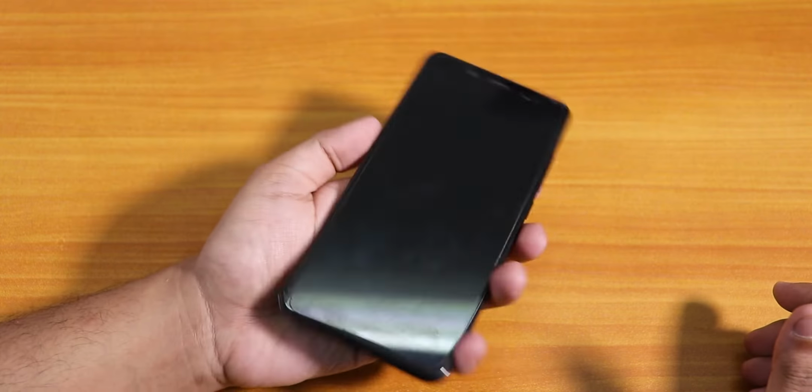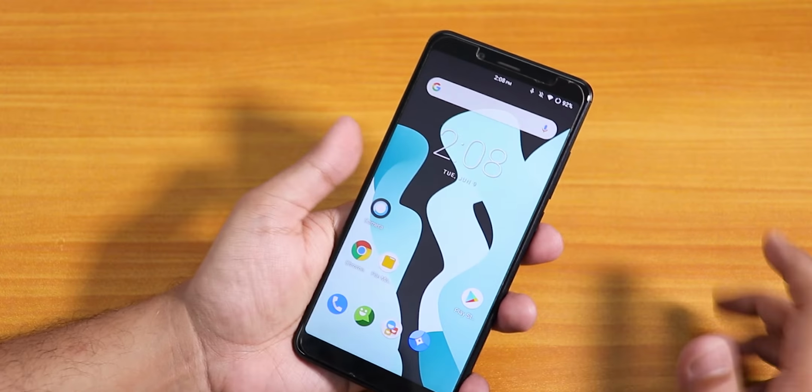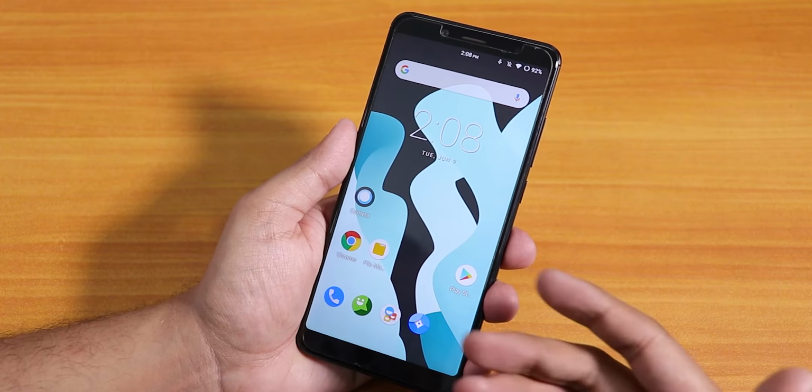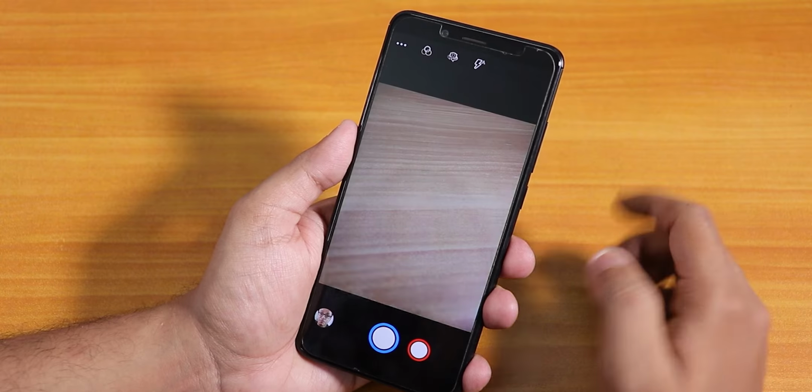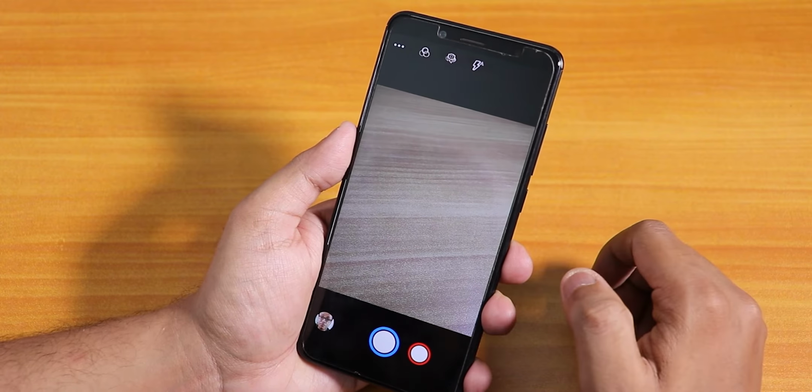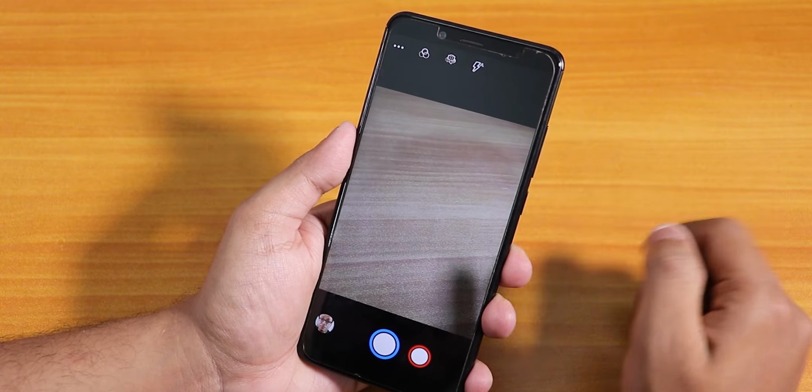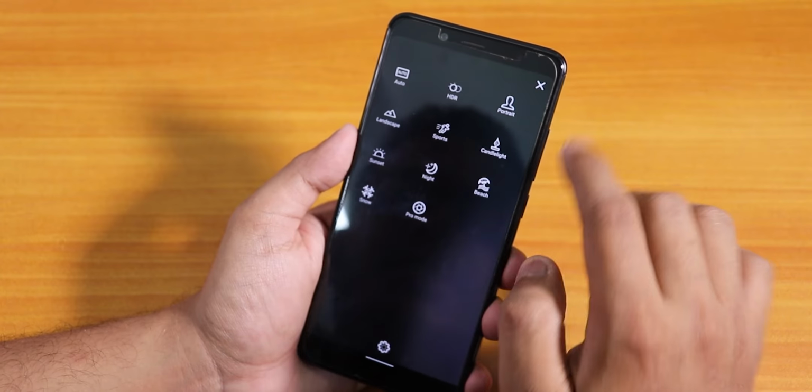This is quite broken. Let me try it again. As you can see, it unlocked. Only disappointing thing for me at least will be the stock camera. This is not a MIUI camera or something, so do not expect really good quality pictures. But yeah, it takes a decent kind of pictures.